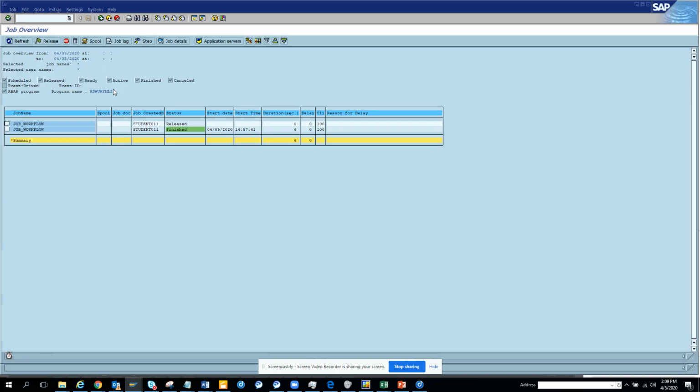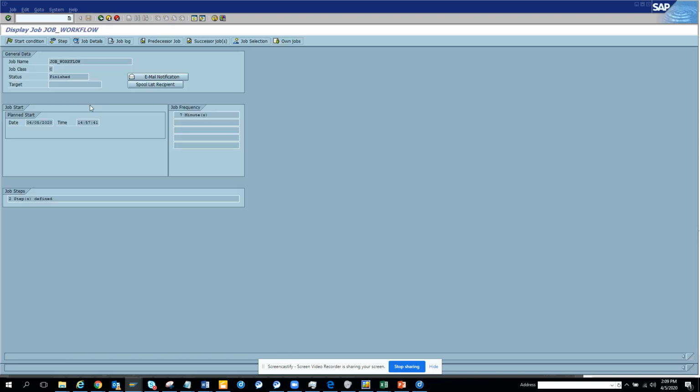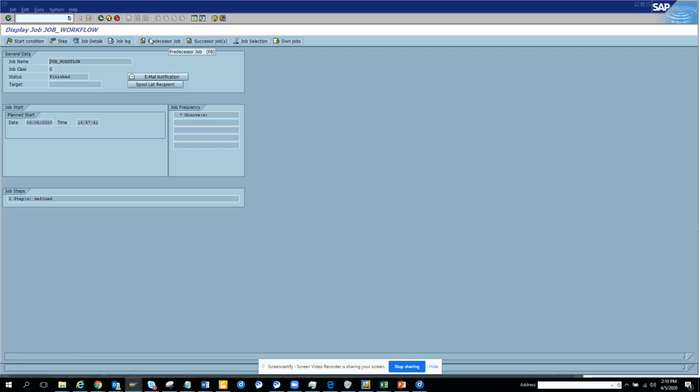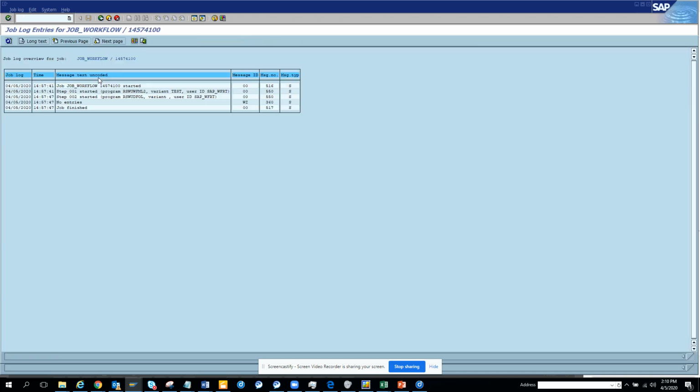So if I'm executing, and if you want to see, suppose there is any spool or anything, you can see the job log like this. You click on job log, and here you can see all the job log, and you can see the long text or whatever. Now here, if we have a spool, which I think we don't have, I go to job log, you don't have a spool here, but if we had a spool, then you can find it out.